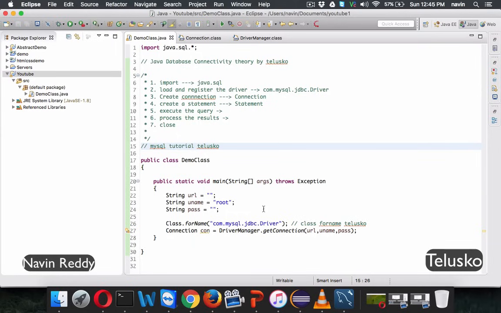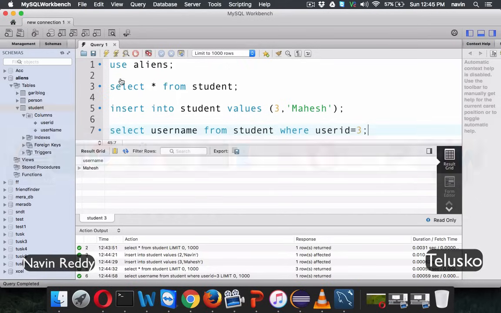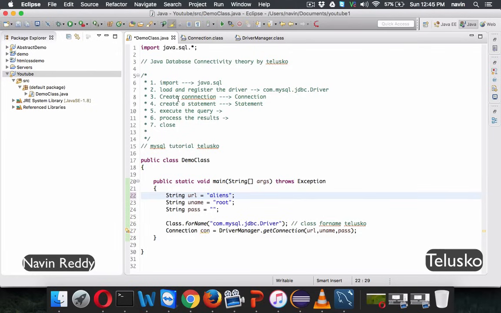So first we have to mention the database name. The database name here is aliens. So you can see we are working with a database which is aliens here, right? When we talk about the URL pattern, we have to specify jdbc:mysql:aliens. That's the composite thing, because it specifies that you're working with JDBC, the DBMS you're working with is MySQL, and inside MySQL you have aliens.